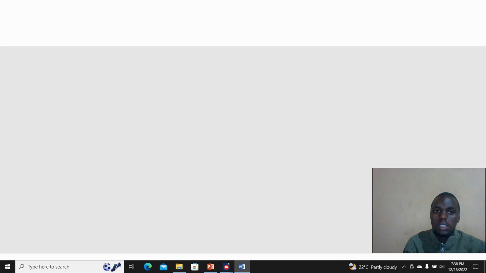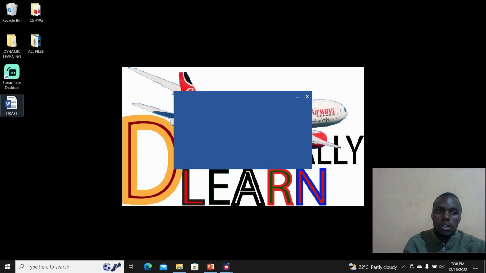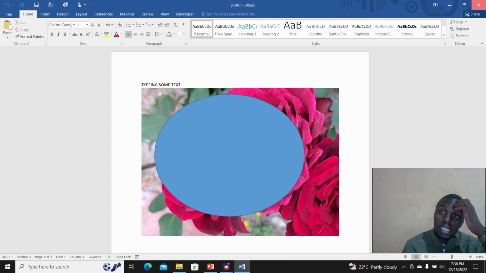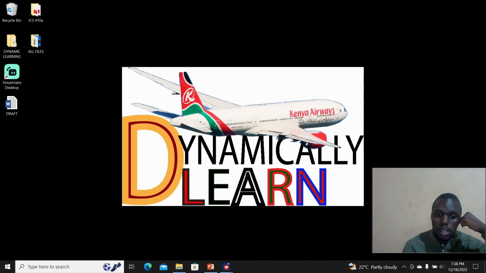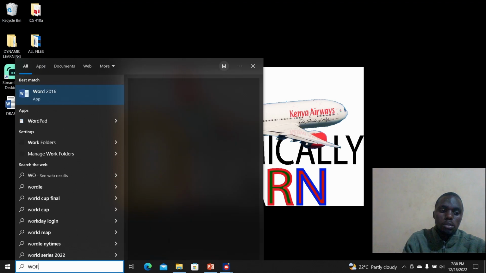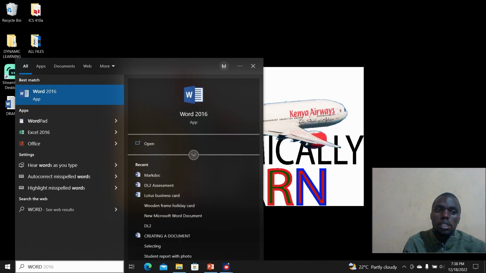Okay, so if I close it and then I open it, you can see I'll not be required to enter the password. The document will just open. I hope that step is well explained and you've understood it. So now I'll create a new document. I'll go to the Start button, and then I search for Word 2016, which is available here with us.